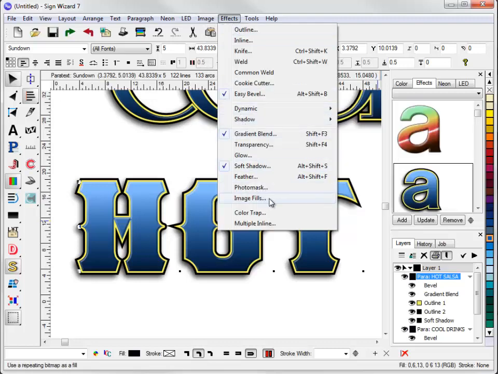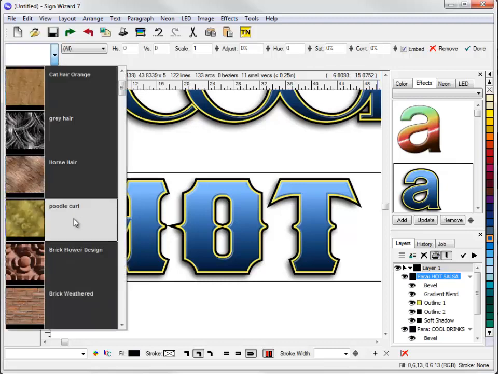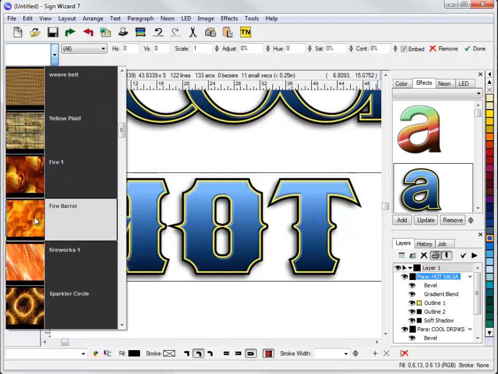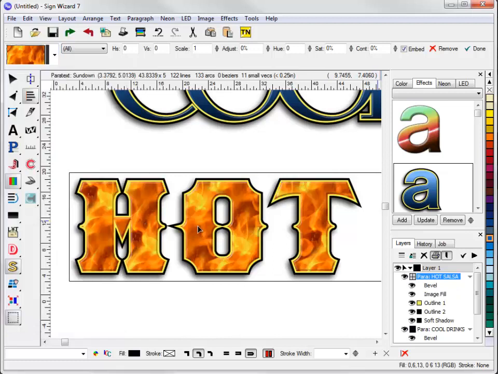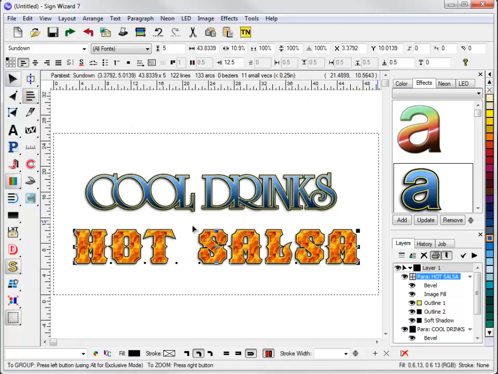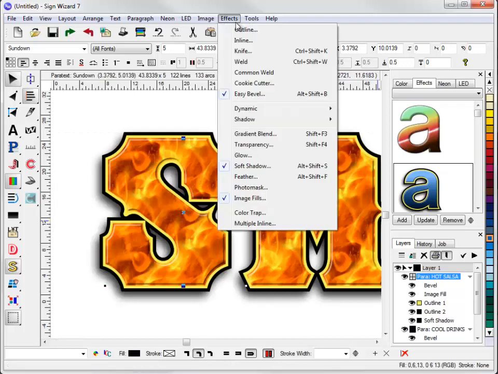And instead of the gradient, I'll now put an image fill inside of this lettering. So I go to the image fill option and I can scroll down until I find the appropriate image, this flame. I have options to scale this bitmap as well as adjust the brightness level, the saturation, the hue, the contrast. When I'm done, I click on Done. So now I have this flame inside of the hot salsa text.